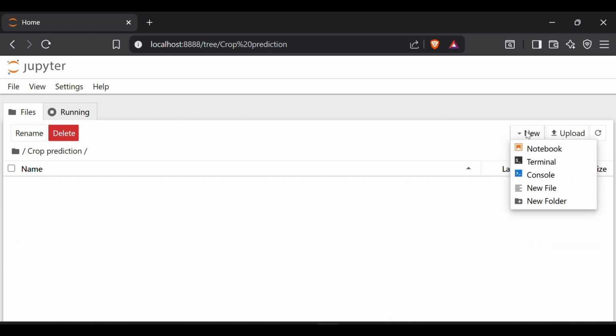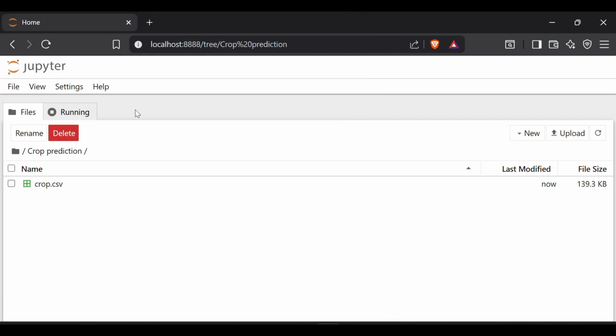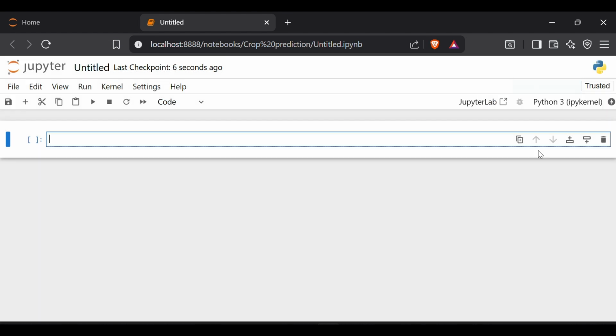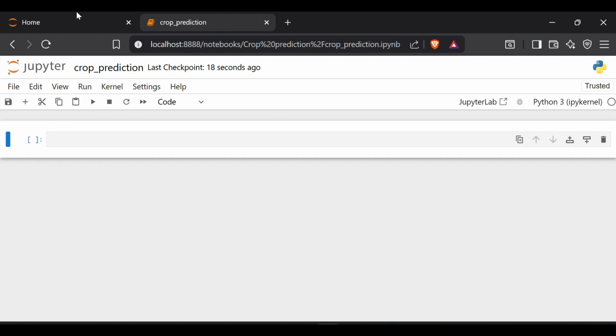Let me upload one CSV file. Crop is our file. I have uploaded the CSV file. Now I am going to create a notebook. Let's just hit open and give it the name crop prediction. Just rename it.